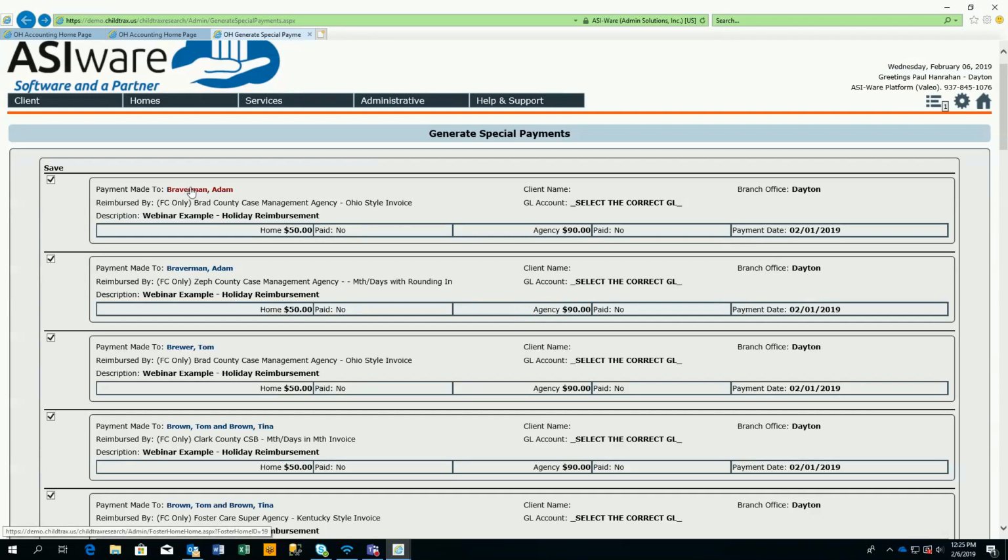So the very first home on this list is Adam Braverman, and he has two payments here, right? This is the way it should work, because the first payment is being paid by the payer Brad County Case Management. The second payment is Zeph's County Case Management. Now, if the kids from Zeph's were actually from Brad's county and not Zeph's, then in that case you would only see one payment. There could be three kids from Brad's county case management here, but he's still only going to get one payment.